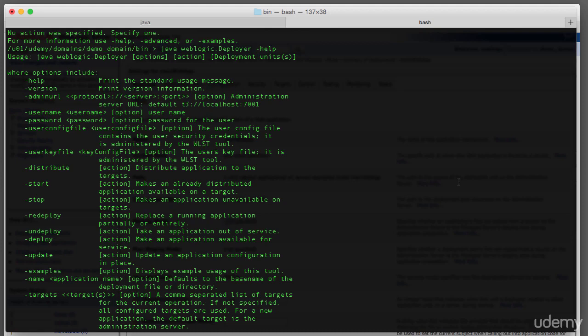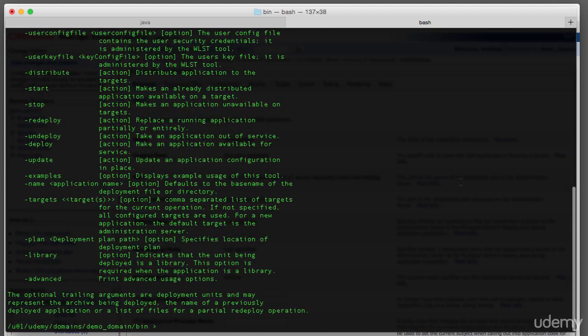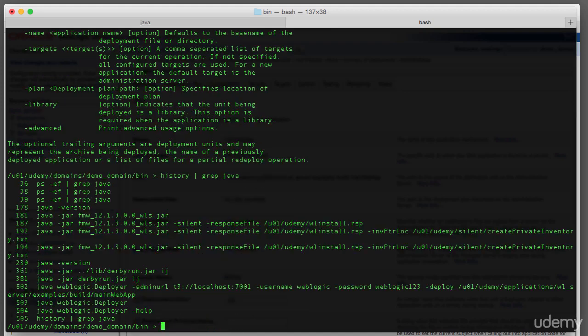Now you may have noticed that I specified a username and password on the command line. That may be fine for a development environment, but in a production environment, I don't want to specify a username and password in plain text in the command line. Take a look at the history. If somebody were able to get into the system and run history and take a look at the bash history, you can see that there's the username and password and the URL for logging into the server. So we just gave away the keys to the kingdom there.